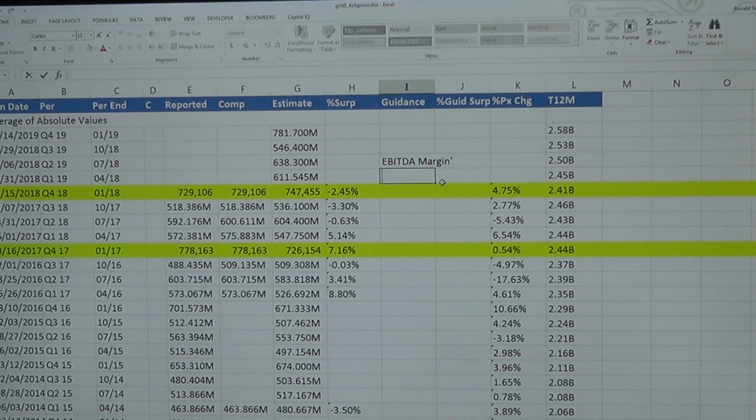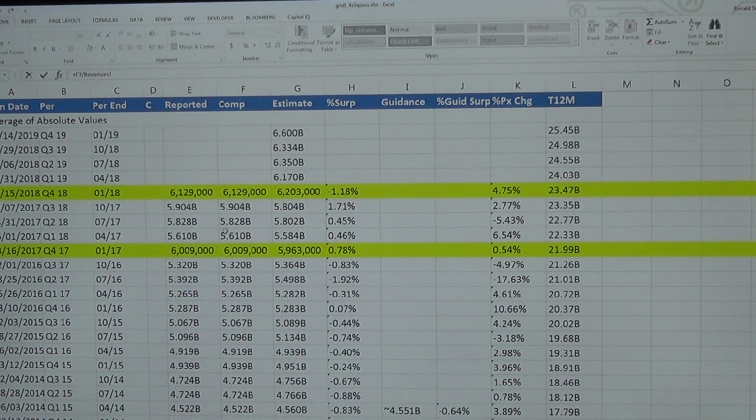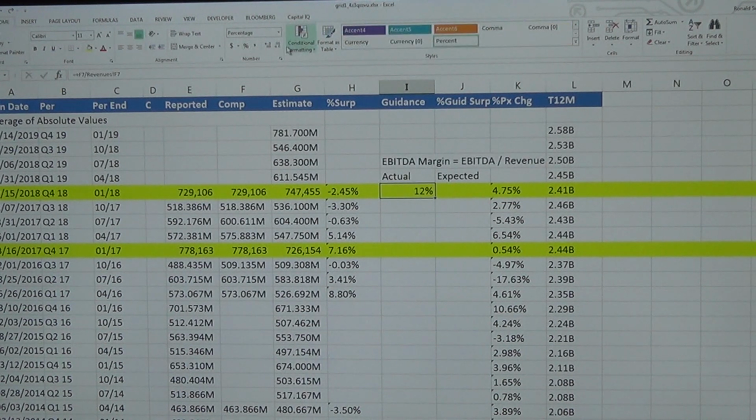So I can do actual and expected. So the EBITDA margin is EBITDA divided by revenue. So all I got to do is come over to the reported. I'm going to use the actual comparable. I'm going to go over and find revenues. And in that same comp column, I'm going to divide it by revenues. And that will give me my EBITDA margin. I'm going to copy that over to the expected.